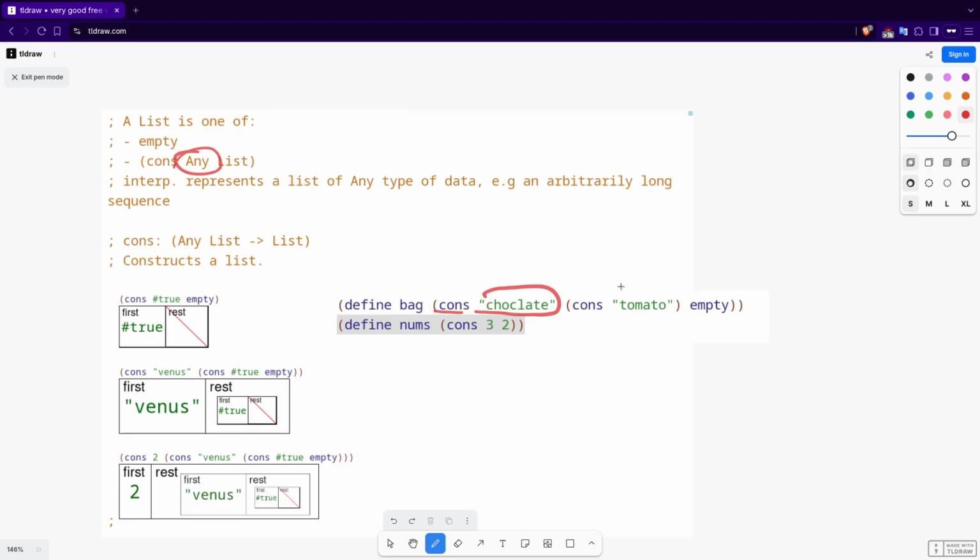The problem with this is really that this outer cons has 3 arguments. This is the first argument, this is the second argument, and then this is the third argument. So someone put this empty in this outer cons when it should be in this inner cons right there, right? And for this second case, define nums as cons 3, 2, right? Cons takes as its second argument a list. This 2 is not a list, right, because it doesn't match empty and it doesn't match another cons list, right?